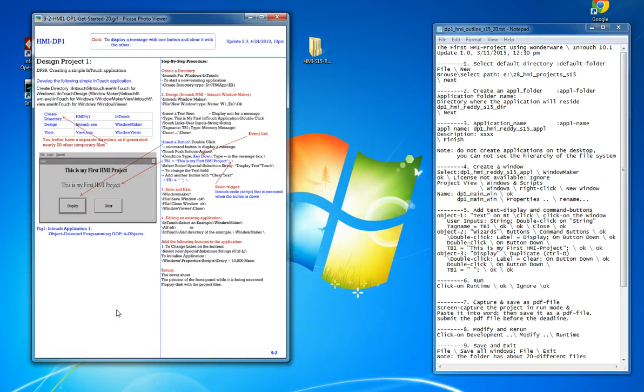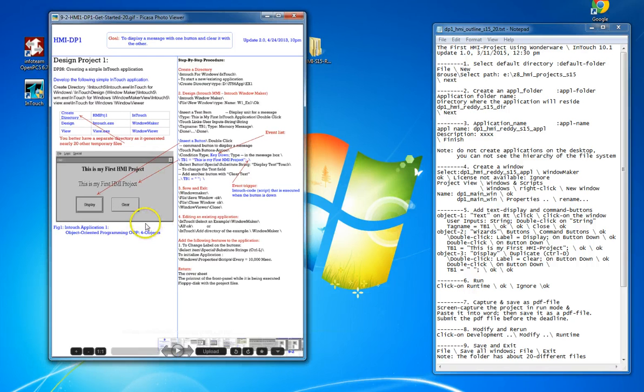Everyone, this is the first project on HMI. We are going to create an application that is very similar to this one. Here we are going to have two buttons and some text display. Whenever you click, it displays this message.